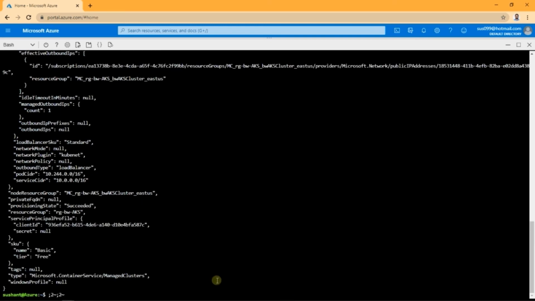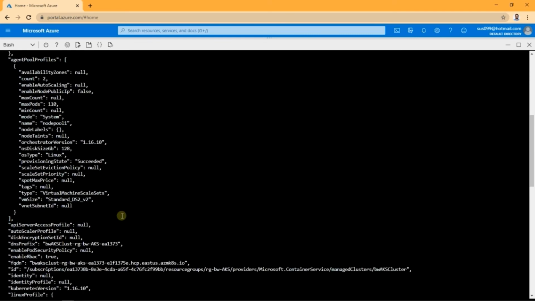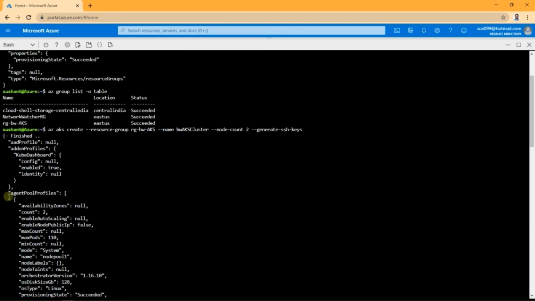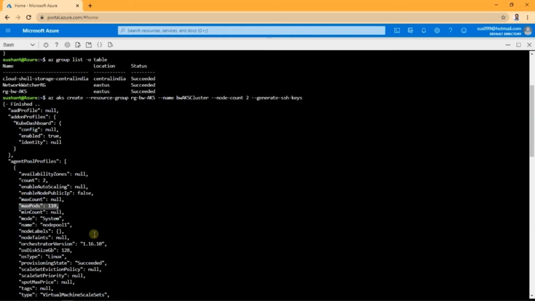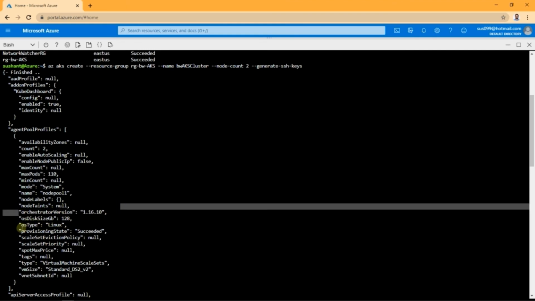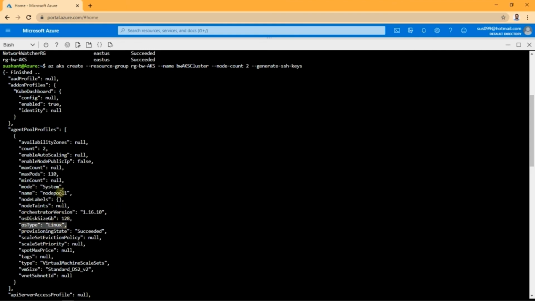So let's get back. The AKS cluster has been deployed in my Azure tenant. In the AKS cluster result, we are able to see the agent pool profile. In the agent pool profile, we can see how many nodes we have deployed, what maximum pods we can place on one node, what the orchestrator version is, and the OS type. The VM size which we are using will show as DS2.